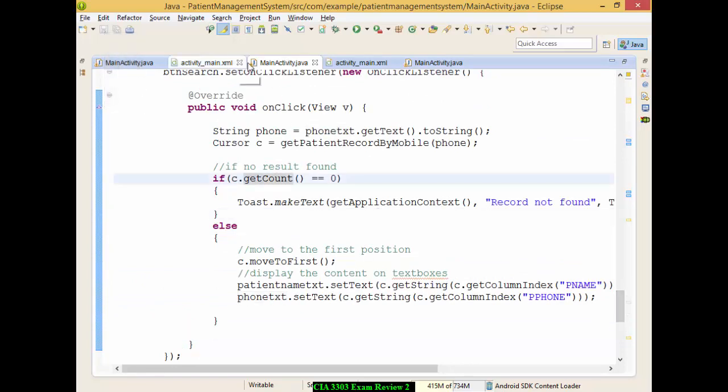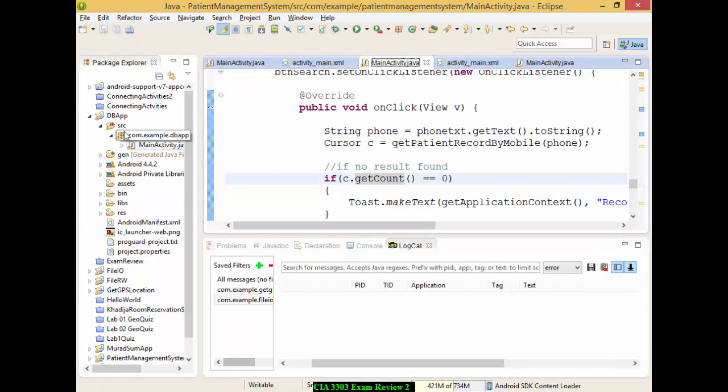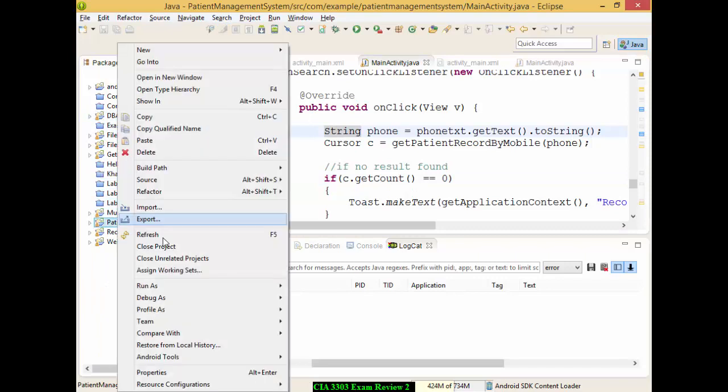Right, so let me just deploy this on the patient management system on my emulator and check what happens.